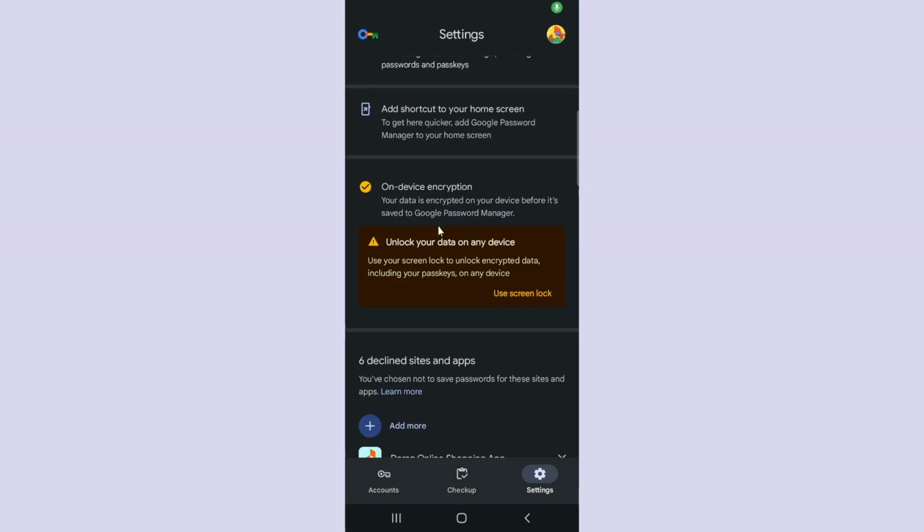Hello guys, today I want to show you how to fix the unlock your data on any device error.